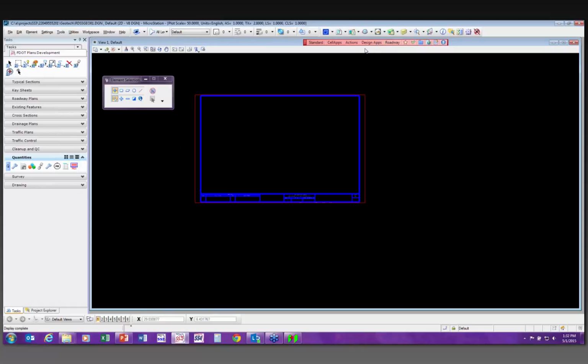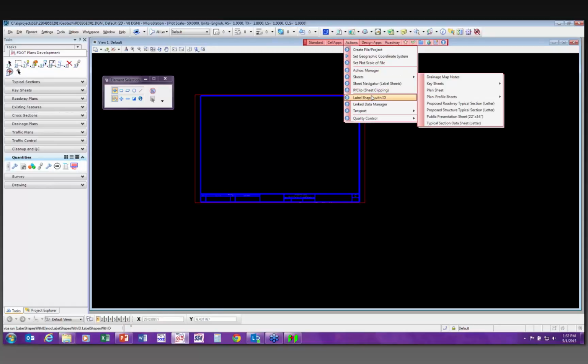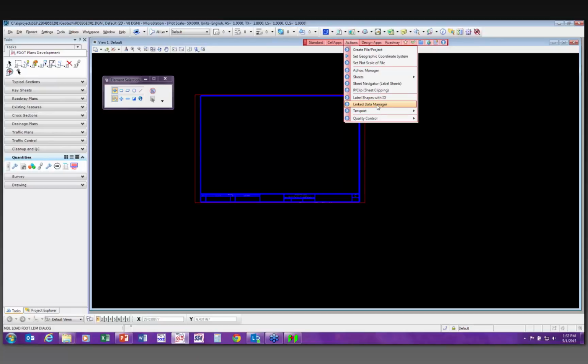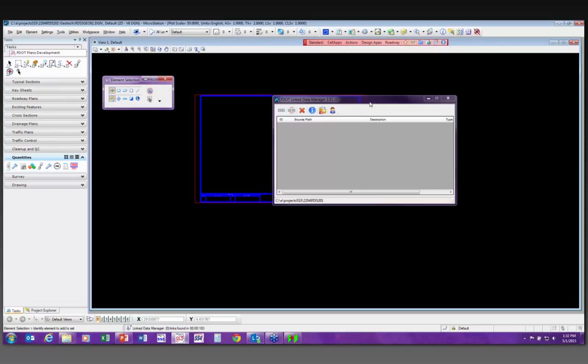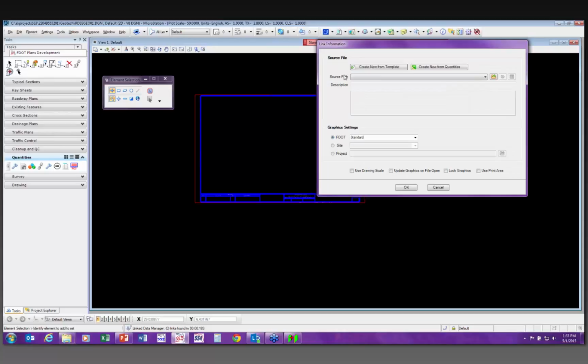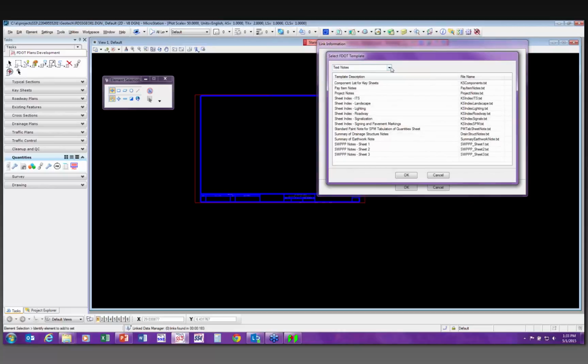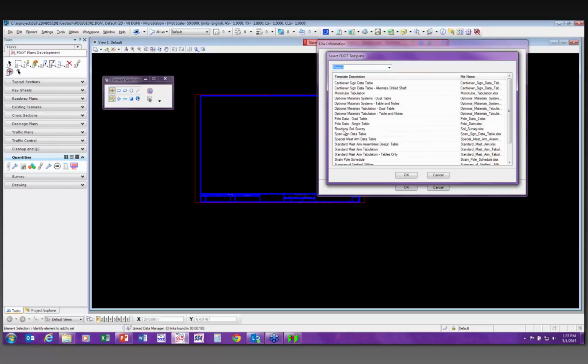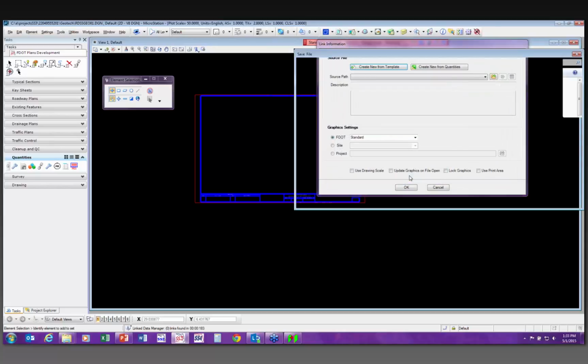And the next thing I want to go into is Actions, and we're going to open up Linked Data Manager. Basically, what I need is for Linked Data Manager to create the template file that I need for the soil survey data. So I'm going to go create new from template, select the option for sheets, and then select the roadway soil survey and tell it OK.